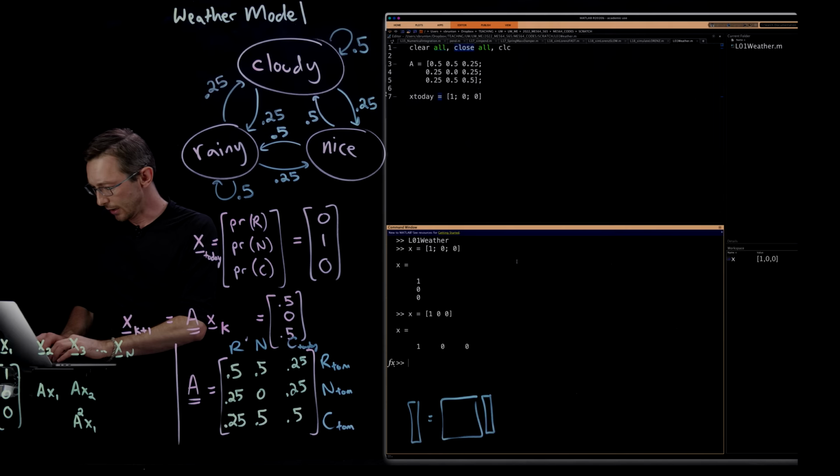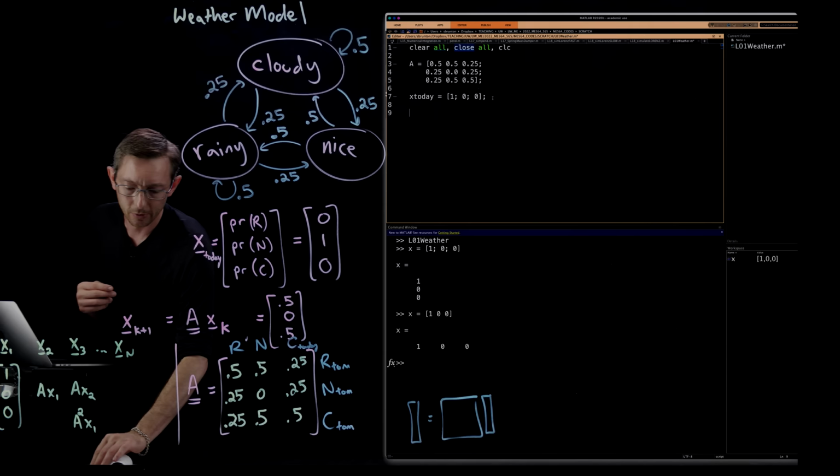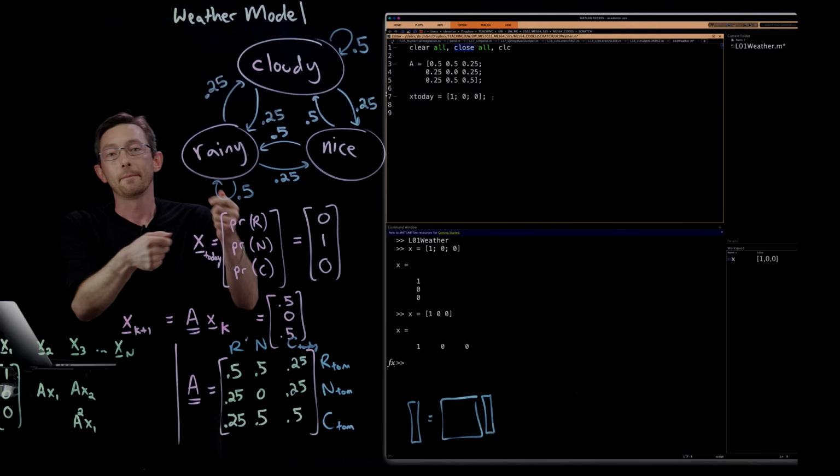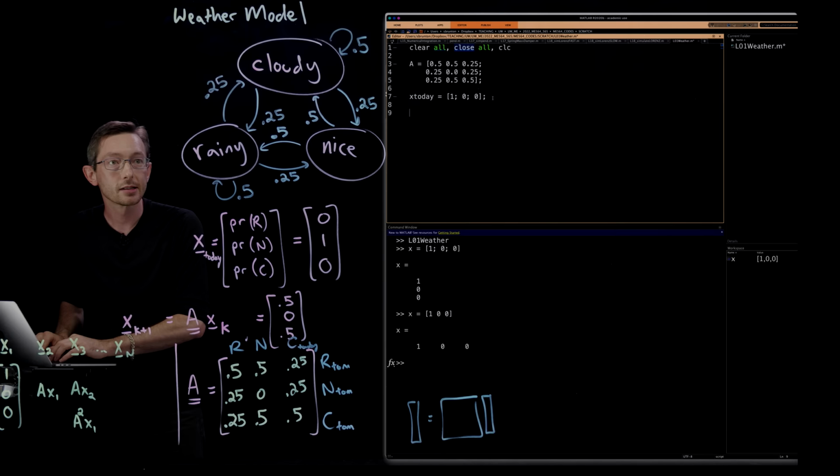Good. And now I'm literally just going to do a really cheesy for loop. I'm going to say, for k equals 1 to 50. Maybe there's 50 days. I'm going to say x tomorrow equals A times x today. And at the end of every day, tomorrow becomes today. This is like a gorilla song. Okay, good. So for k equals 1 to 50.